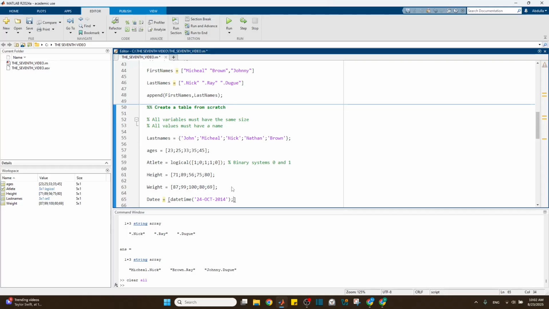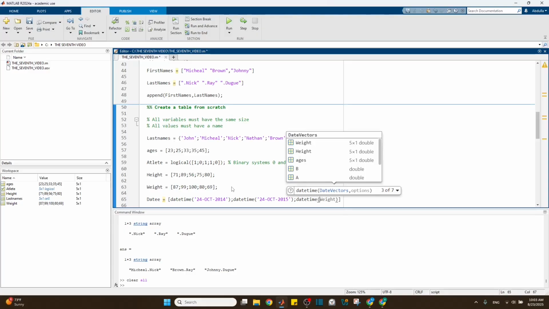Okay, this is closed. Then new row, same sequence, datetime, character, maybe 24 October 2015, same sequence. I must, as I said, have 5 values for each variable. Okay, so comma, 24 October 2026.